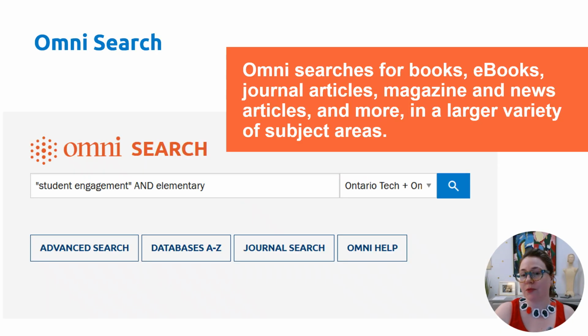Omni searches for books, ebooks, journal articles, as well as magazine and news articles in a variety of different subject areas. Omni basically takes most of the databases the library subscribes to and places them in a single search. Omni is a great starting point for your search, though with education topics, it's often really useful to also search within education databases to focus in on your topic.